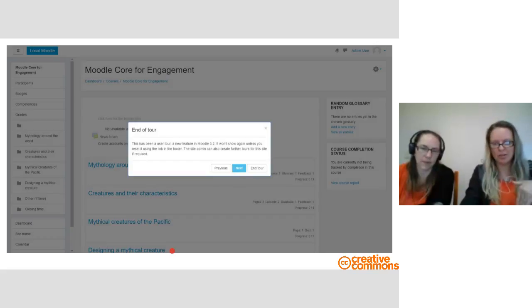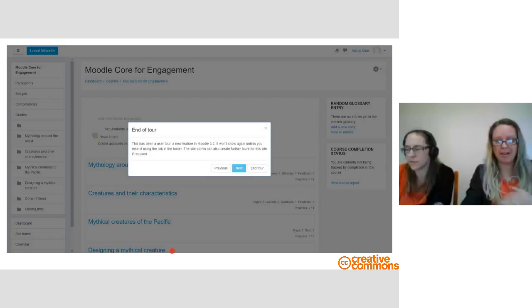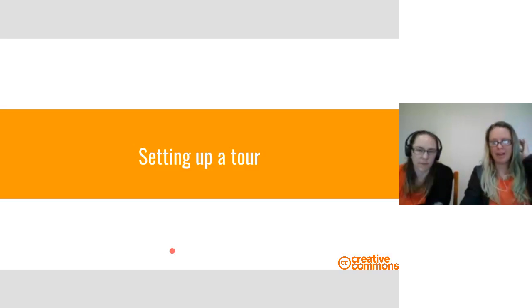And you can reset the tours. There's a little link in the footer of the theme that says reset the tour for this page for me, so that I can see the tour again, which is quite useful. And an admin can reset it for someone else, or can reset it for everybody.